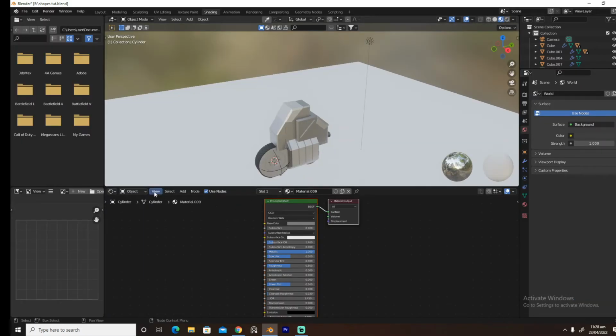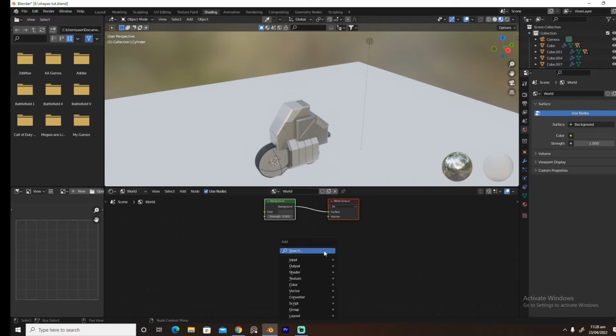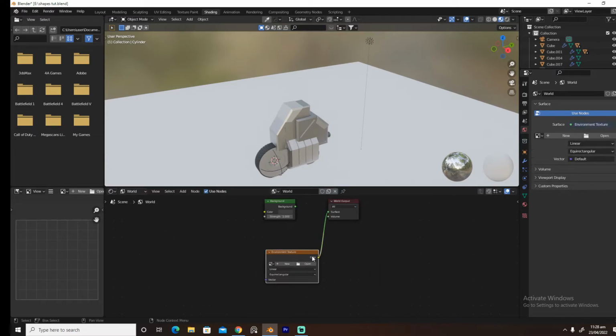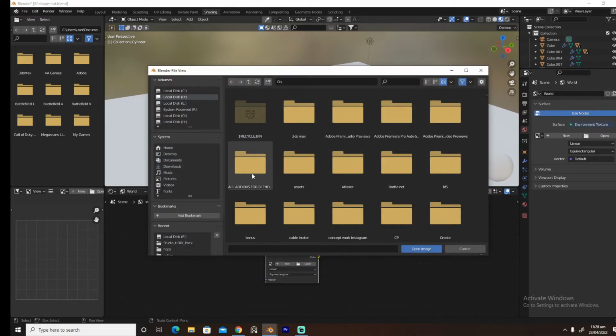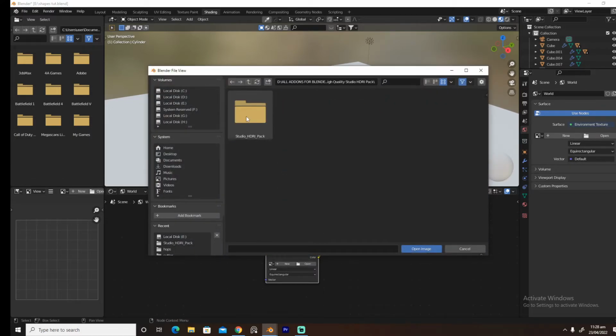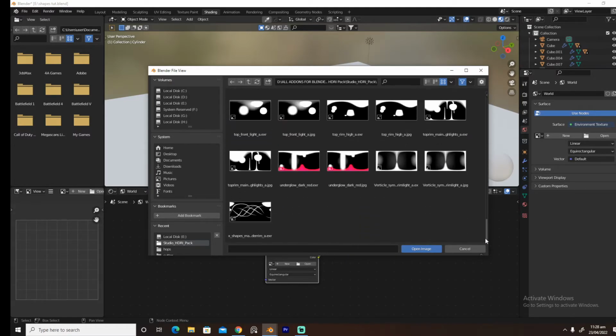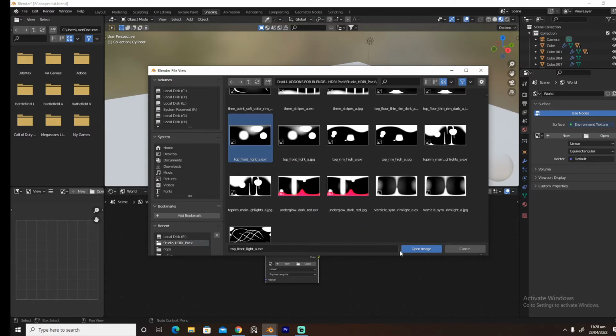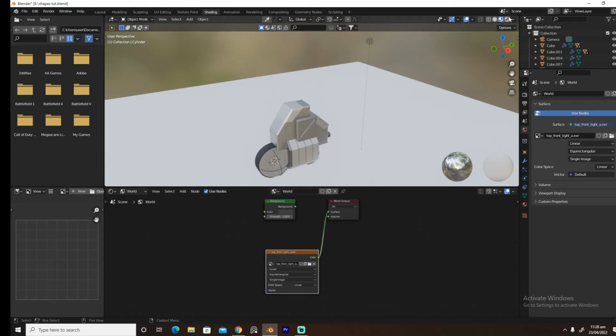Gonna go into shading tab and gonna go into world. You can use any environment texture. I have some environment textures. You can go into HDRI Haven, it's free, and you can download any of the textures.